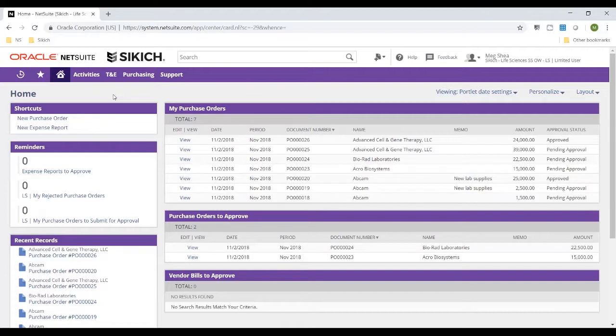NetSuite is a role-based system that gives the end user access to certain permissions. And what we've done with our limited user is simplified the dashboard view for the users. This user is really someone that's only accessing the system as part of the purchasing process. So we've made it very specific to purchasing and easy and intuitive to navigate the system.